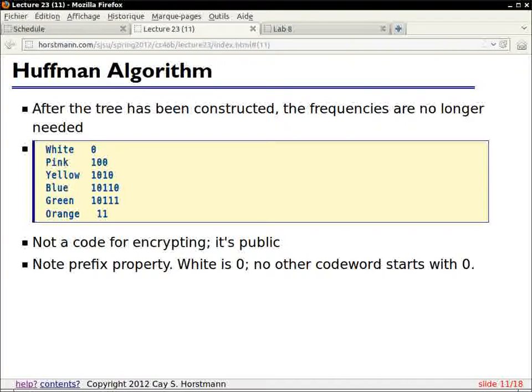So when you look at this example here, notice the prefix property. White is 0. Notice that none of the other codes would start with 0. Orange is 1, 1. Notice that none of the others start with 1, 1, and so on.